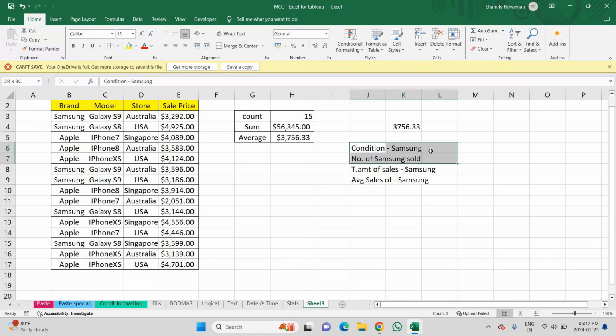I select all these things. Instead of merging, I do merge across. Merge across, so automatically each and every line will get merged here. Means everything is separate. Merge across means this is one cell, this is one cell, this is one cell. So this is what we have done so far. So this is my condition what I have given.